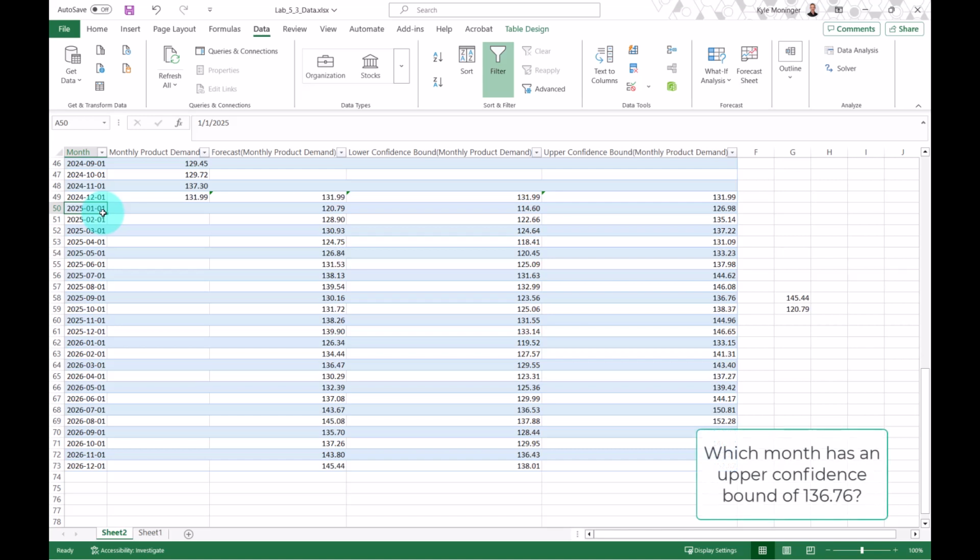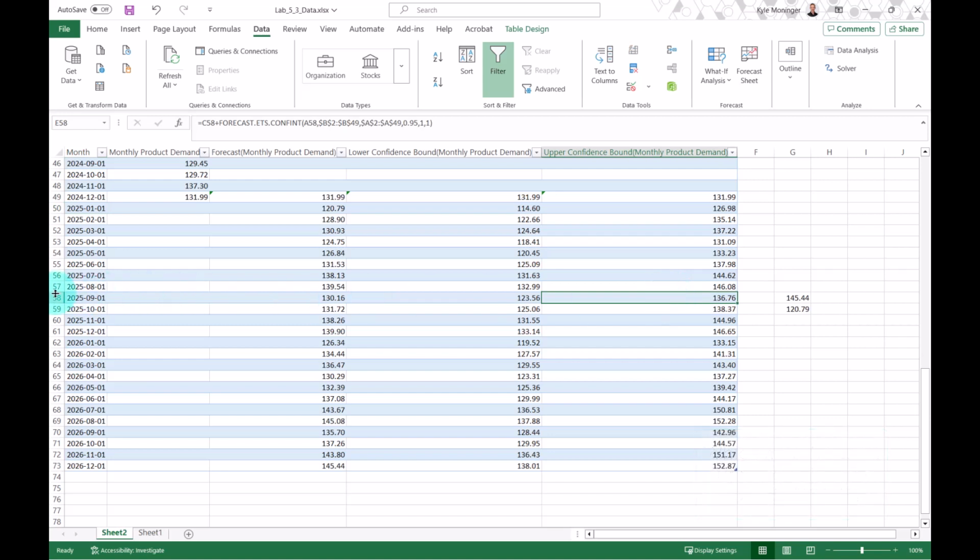Which month has an upper confidence bound of 136.76? Looking at the upper confidence bound, we can see that the month that has 136.76 is September 2025.